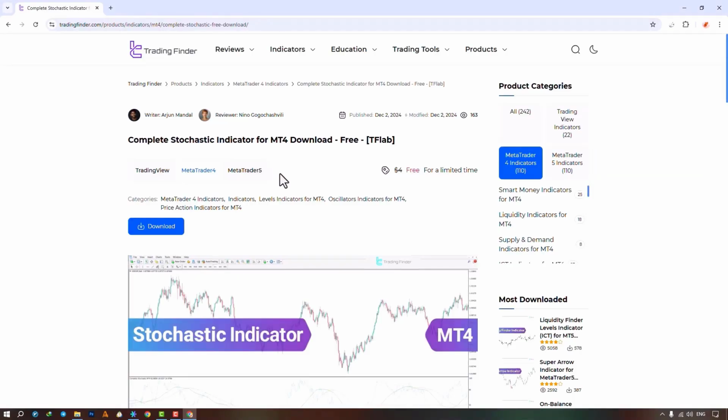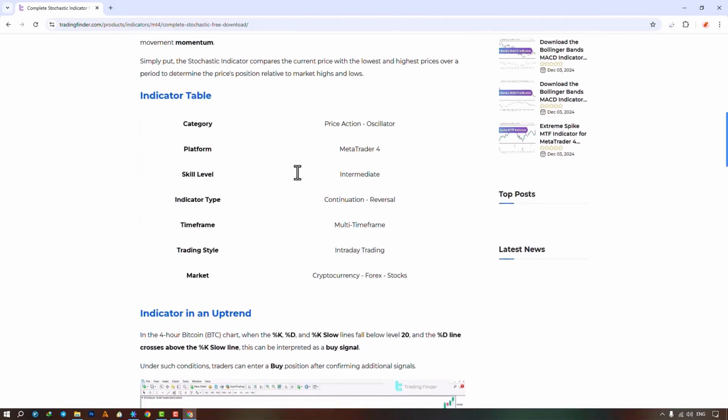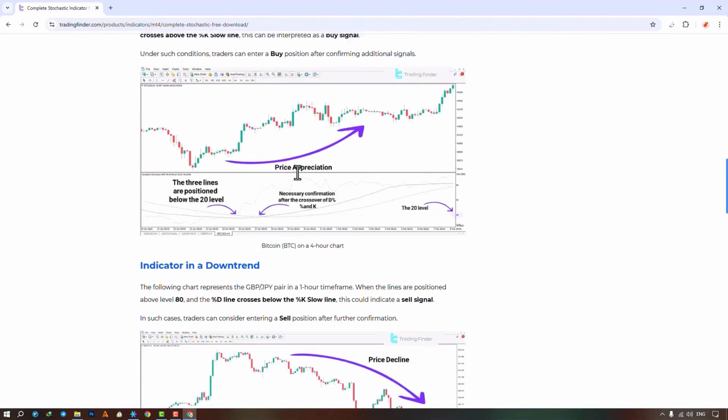The Complete Stochastic Indicator is available for various platforms on the TradingFinder website. From this section, you can download the indicator file for MetaTrader 4 and MetaTrader 5 platforms and apply it to the chart. Traders can also read this page to understand how the indicator works and how to use it.